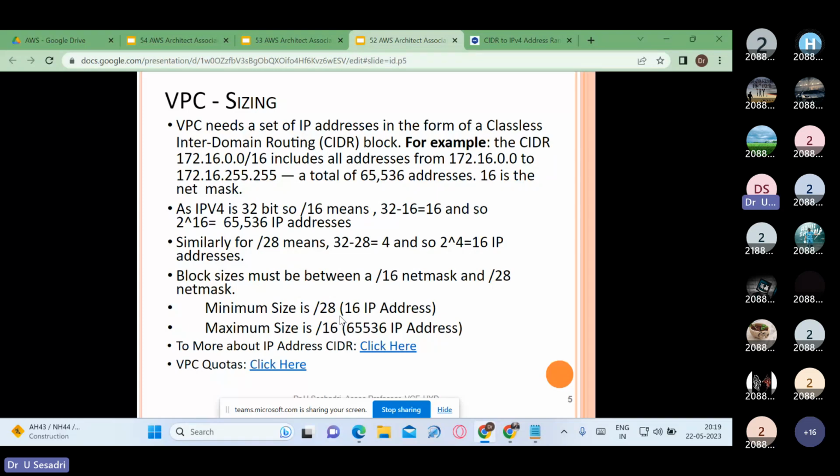That is /28, IPv4 /28. The maximum size is IPv4 /16. That is 2 power 16, which is 65,536 IP addresses we can assign. That is how many IP addresses; now for the VPC quotas.